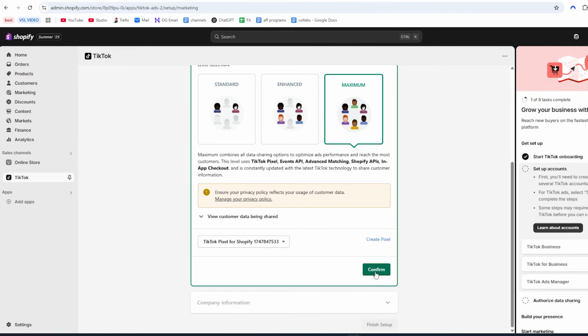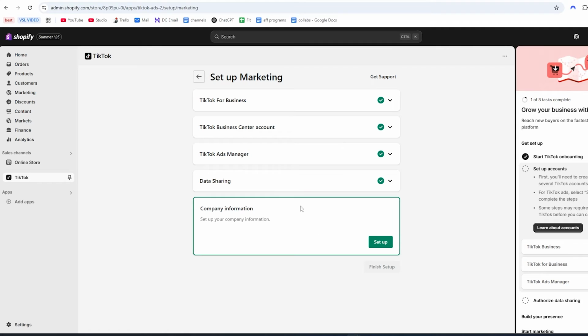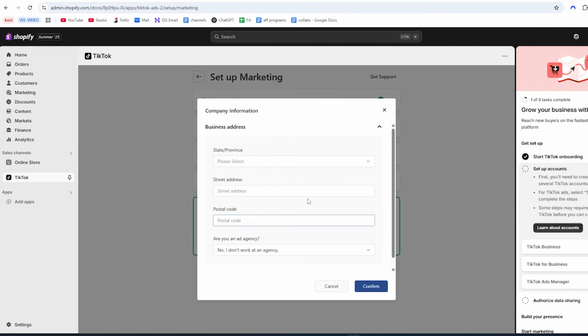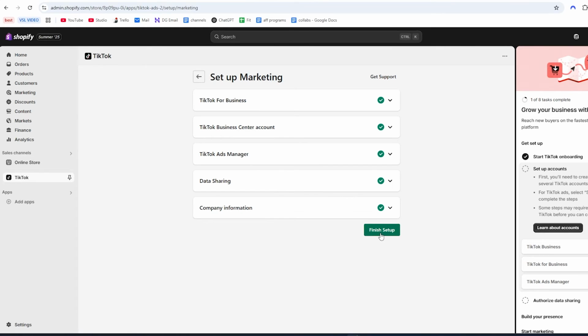So by selecting this, you might need to adjust your privacy policy page. So once again, we can click confirm right here. Now this is all done. Now we need to provide some extra company information. So click setup and then fill in your information right here. Then once this is done, you want to hit the blue confirm button. And then there we go. We can finish by clicking finish setup.